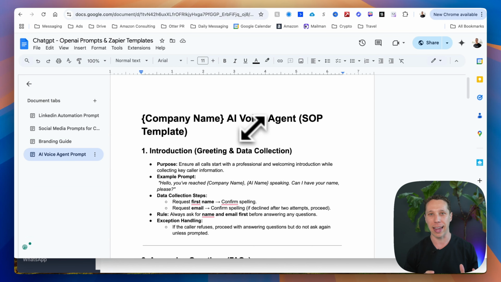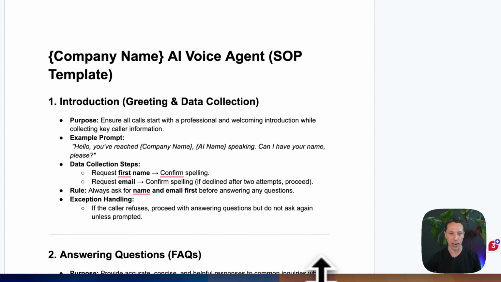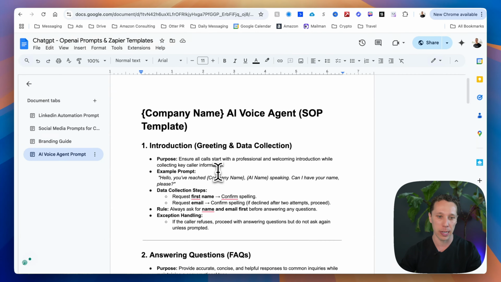So the difference between an AI voice, any AI chatbot, and an agent is the agent can take real world actions and do something. And we're going to be able to set this up so it does actually do physical things.